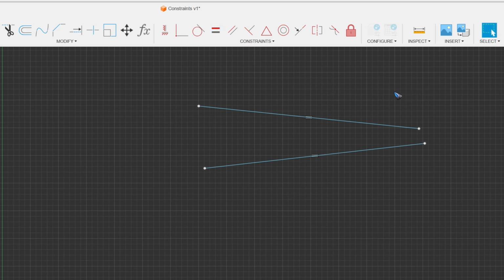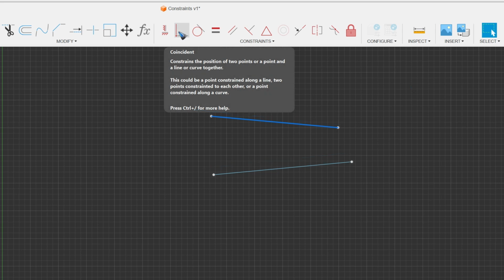Let's see if this really works if I now try to move this point. I see both lines have the same length, but it's a bit surprising that they move in opposite directions. But we can still move the lines around, can't we? It seems to work. The coincident constraint either glues two points together or glues a point to a line.